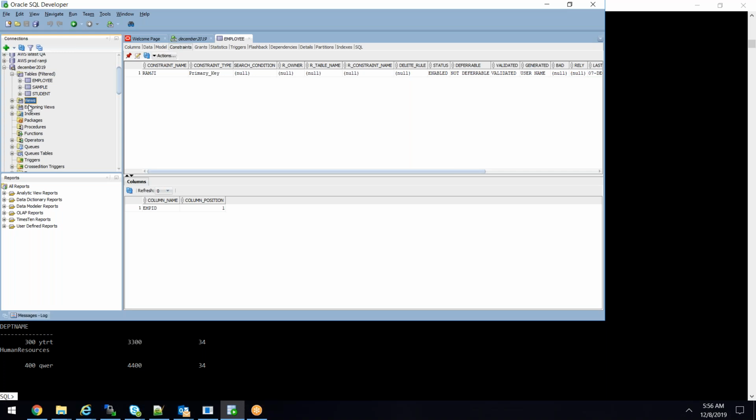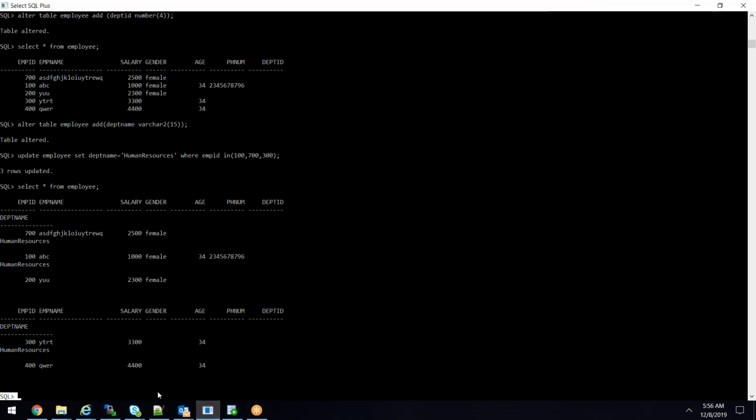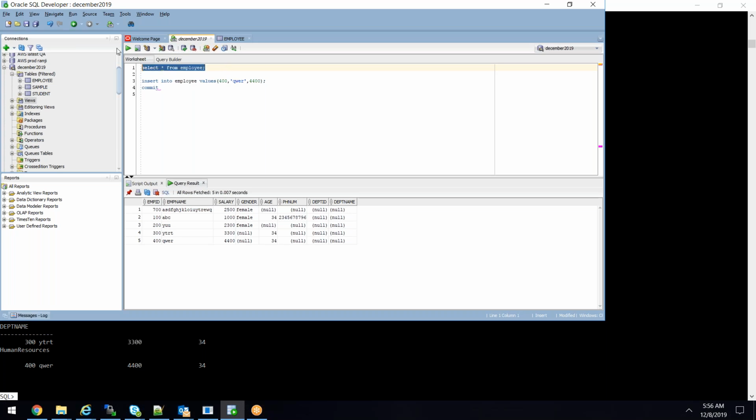So that is the reason this is very easy to use. Even for writing and executing the queries, it is very easy compared to SQL Plus, correct? Whenever I want to run select star from employee, I don't write the query again. I just select it and execute it. But in SQL Plus, every time I have to write select star from employee. I cannot execute the previously executed query. But here I just select the query and click run.